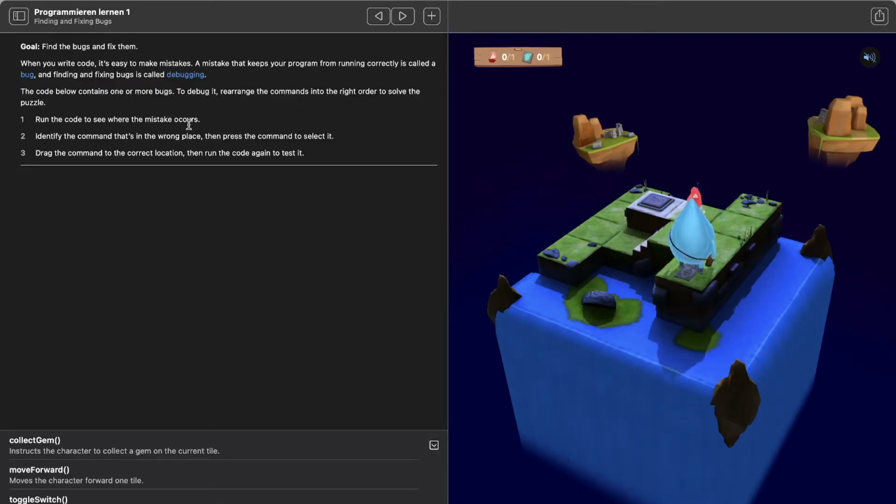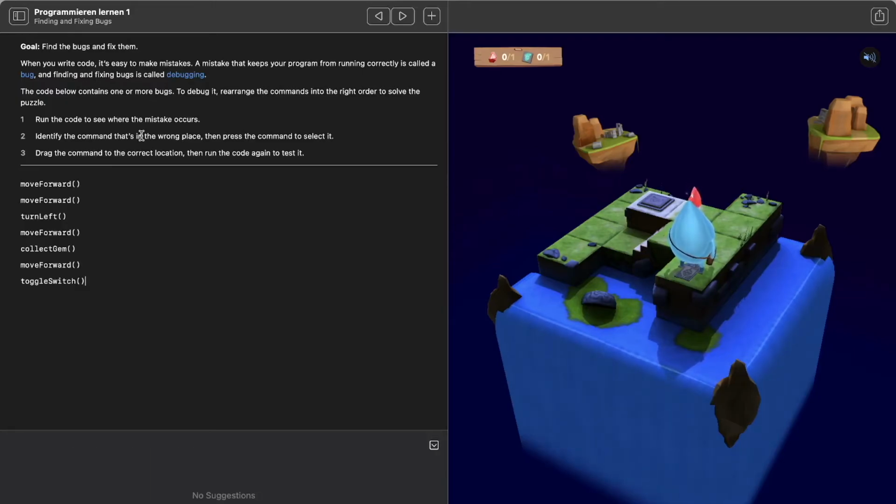Run the code to see where the mistake occurs. Identify the command that's in the wrong place, then press the command to select it. Drag the command to the correct location, then run the code again to test it. So unfortunately, I already solved it, so I don't know where the bug was. But this is a very common problem you will have in coding.